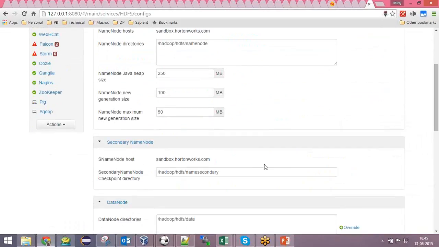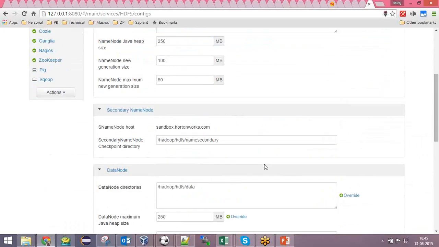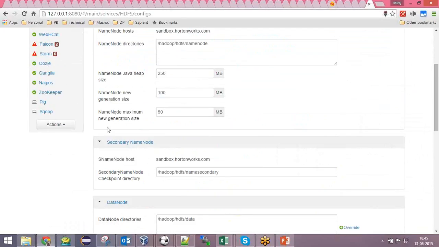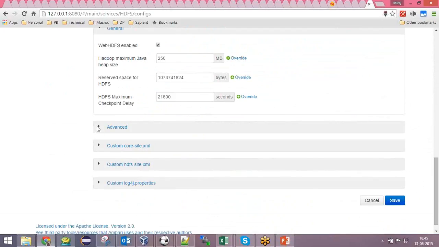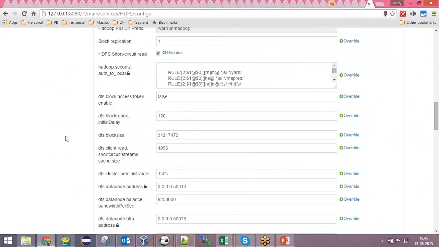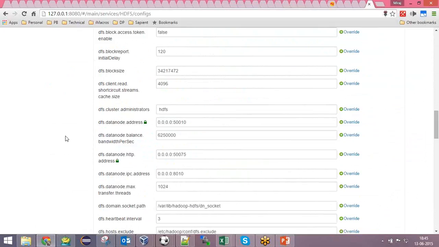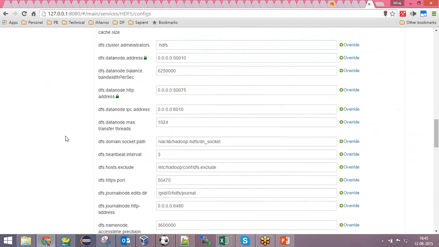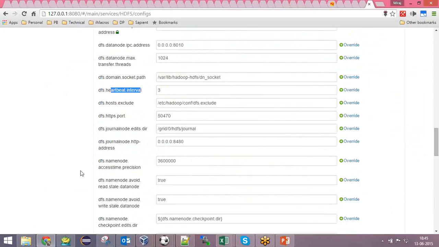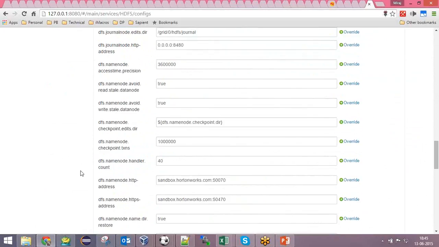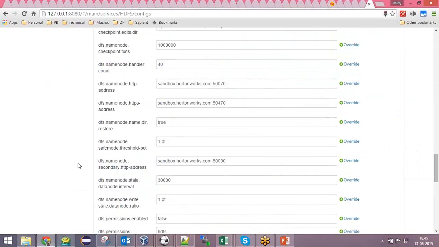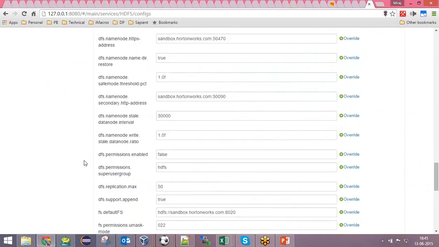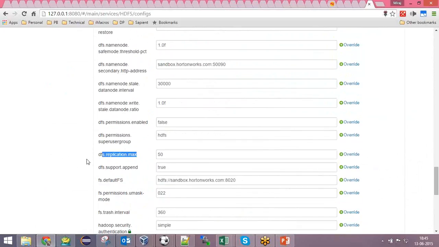So here you can just go to the config part and you can look at the different parameters which are configurable and you can change them based on your requirement: name node heap and things like that, replication factor, all those things would be here. So block sizes, everything would be here. Heartbeat interval, port on which it's running, name node address, replication max.